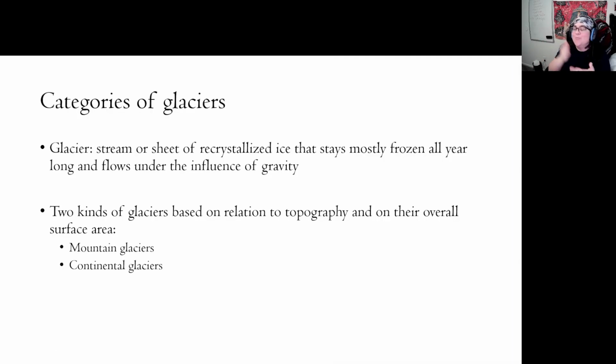So now that we've seen glaciers, we have our official definition of a glacier, which is a stream or a sheet of recrystallized ice that stays mostly frozen all year long and flows under the influence of gravity.